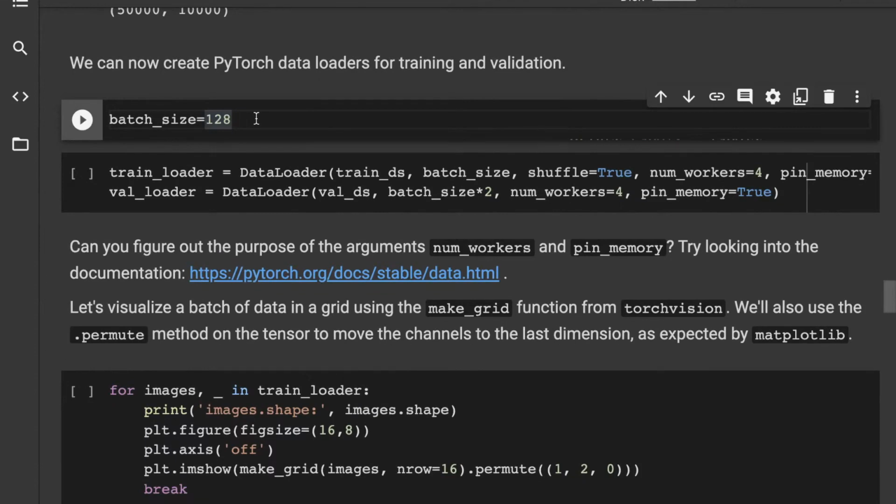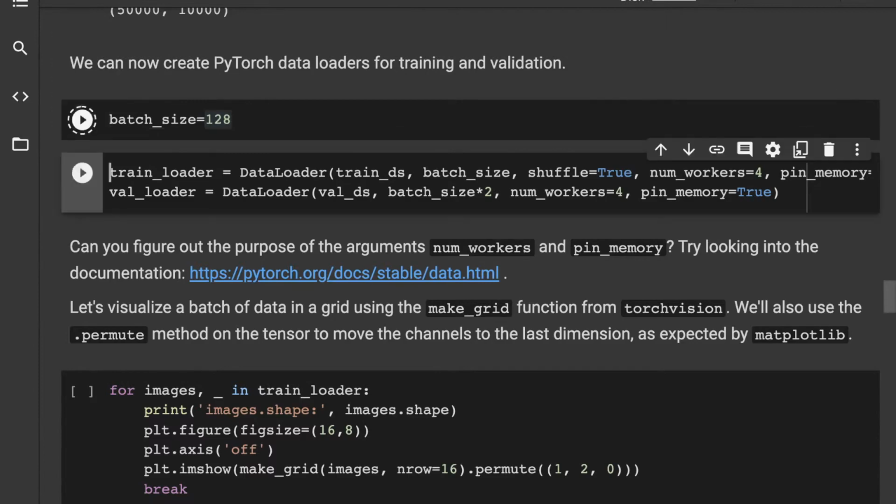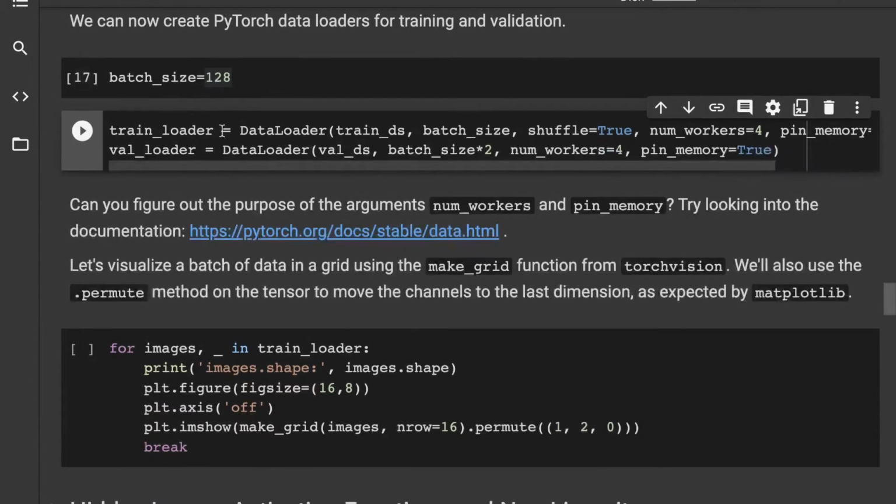The next step, if you recall, while training a model is to create data loaders, because we want to train the model using gradient descent. And while doing gradient descent, we want to work with data in batches. So we are going to set the batch size to 128. And then we can now create data loaders.